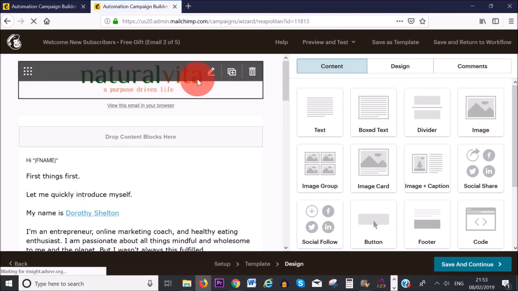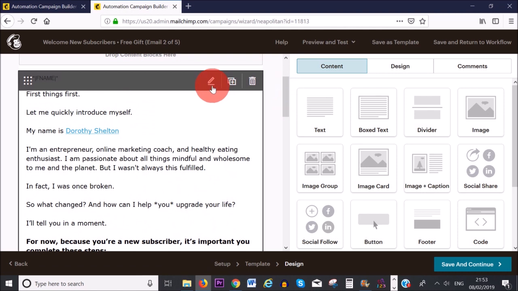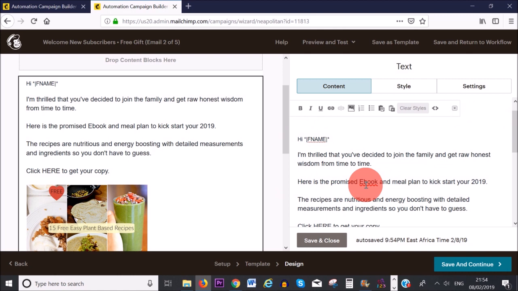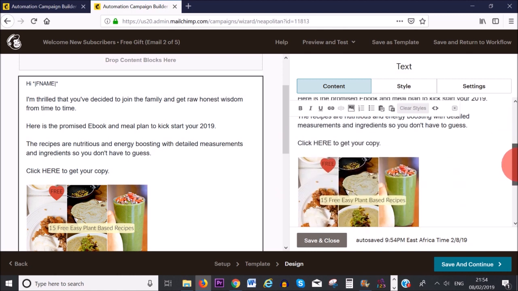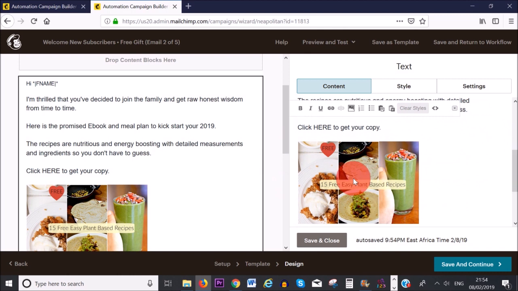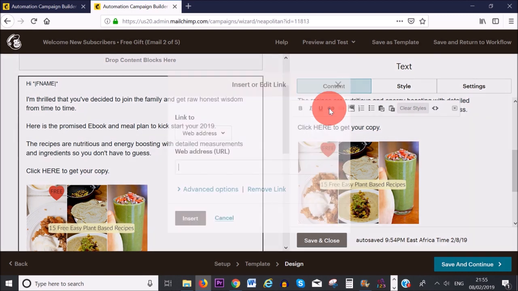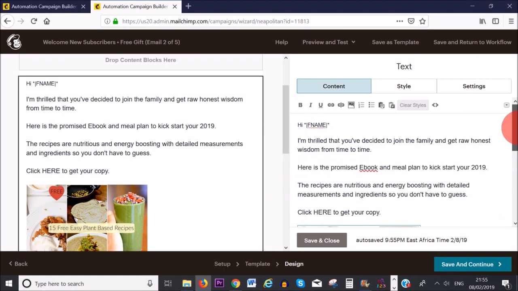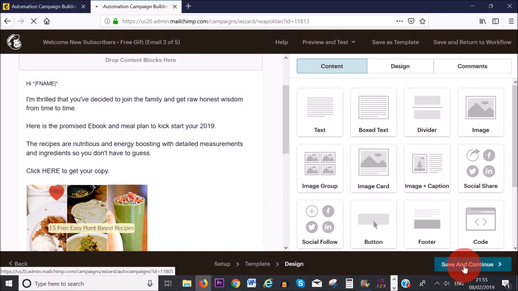Okay, so you can see my logo is already added. For this text here, I'm going to click on the pencil icon. For the second email, they're going to get my recipe book, and this is pretty much what it says here. I've added an image. If you want to know how to add an image to your email, this is where you can do that. If you want to link your image, you need to click on the image and then click on the link icon. This is where you can link your image. All right, so this is it. It's a very simple email and I'm happy with the way it looks. So I'm going to save and close, and then save and continue.